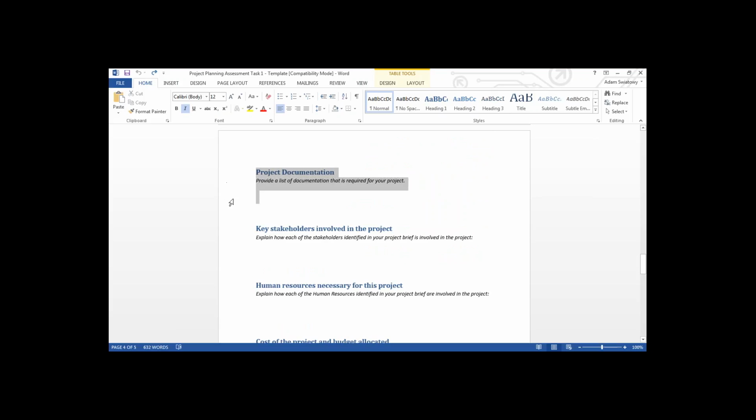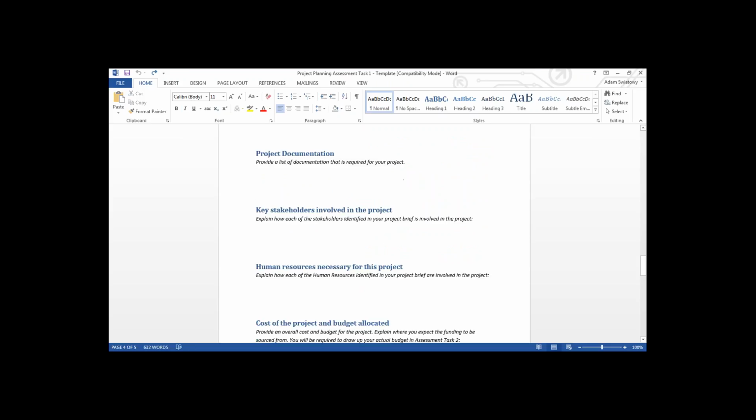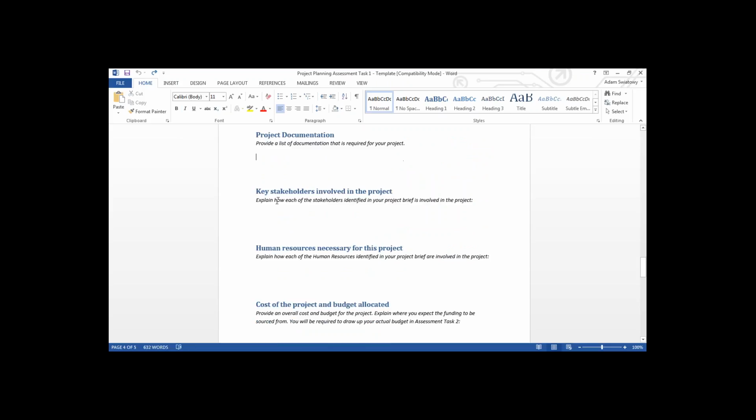Now, in this section, I just want you to answer each of the, what I've actually written a set of instructions under each heading for you. So project documentation, provide a list of project documentation that's required on your project. Have a look in the learning materials for that one. Key stakeholders involved in the project.